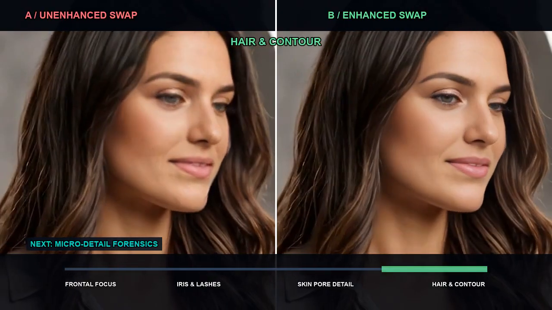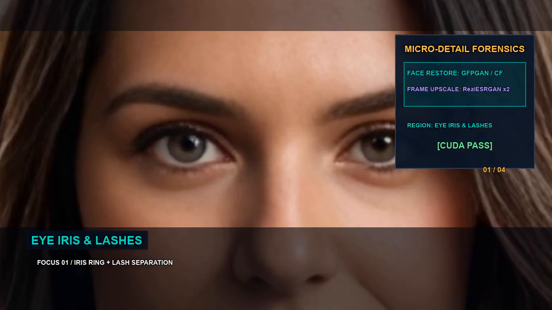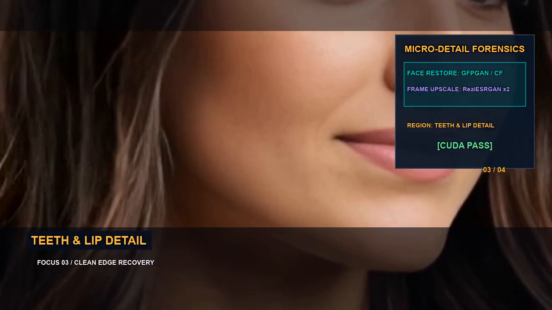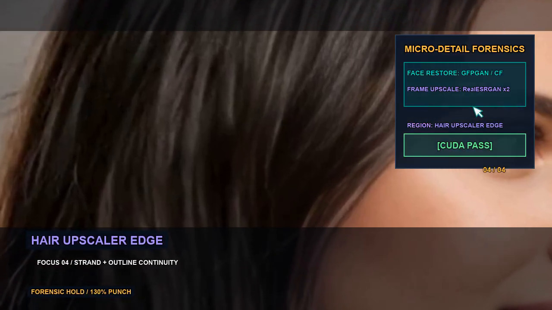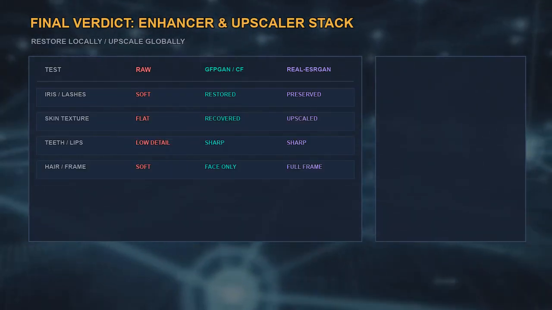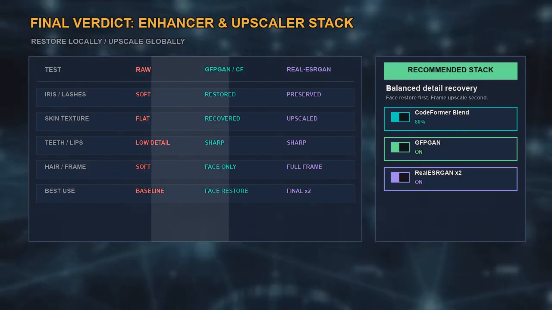Checking our forensic zoom regions: eye iris, eyelashes, skin pores, and lip contours. Avoid excessive weight so the face doesn't look like a waxy doll. Here is our decision matrix and recommended default stack for 8GB GPUs: CodeFormer blend at 80% with a light frame upscale.